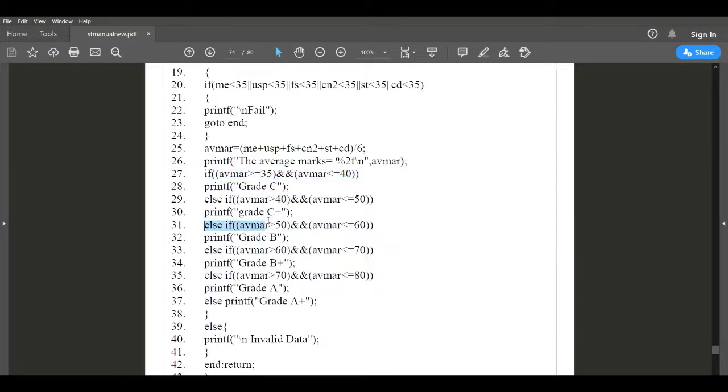I will move to the next, where the average marks is 50 to 60 or not. Else I will move to 60 to 70. Else if, once again I will check the condition in line number 35, that is 70 to 80. Else I will print the grade A plus. This is how the execution will take place. Every condition will have one printf statement.